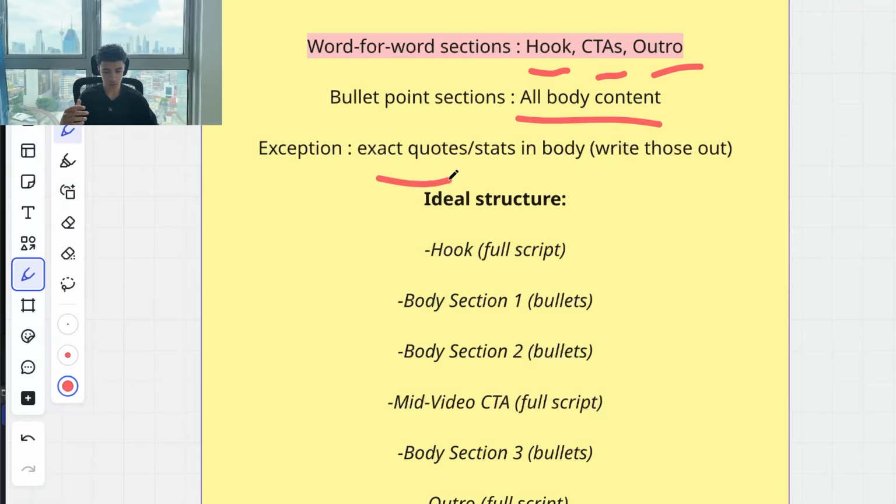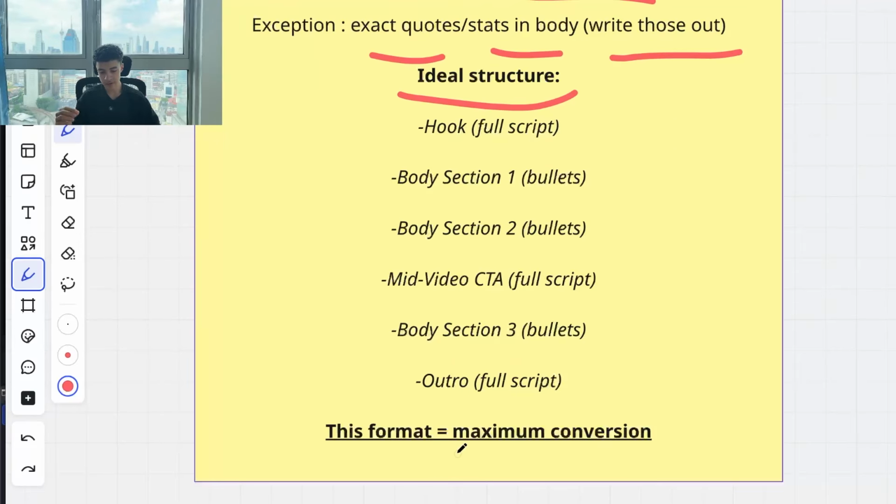For example, some exact quotes, statistics, and body. You need to write those out so you don't forget anything. So if you implement this format from A to Z, you're going to get maximum conversion.